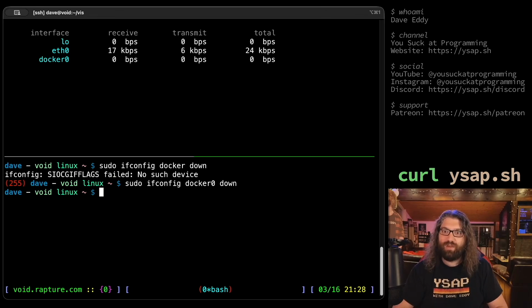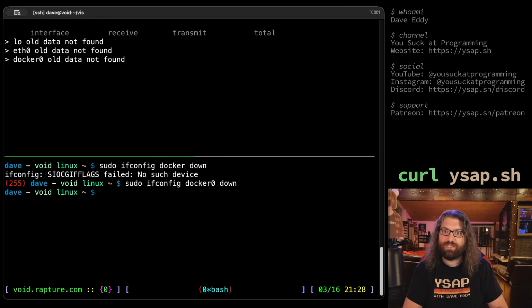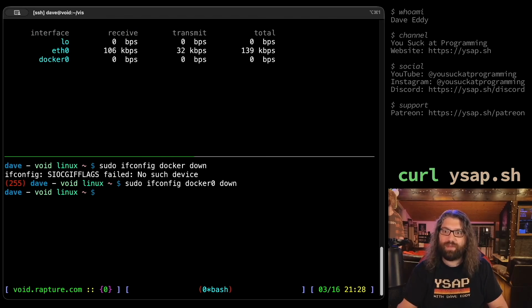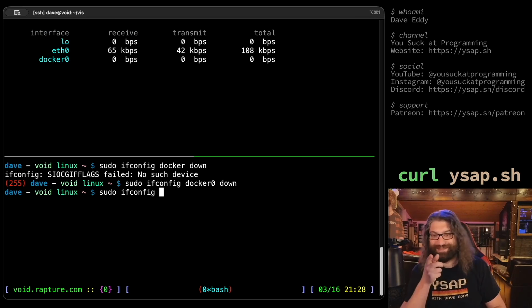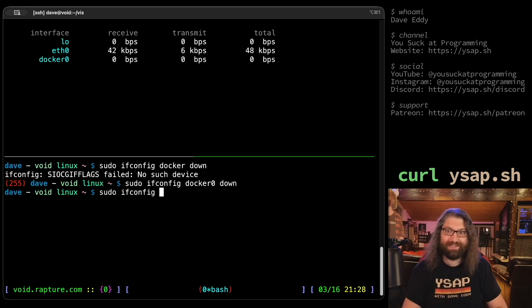That makes sense. What if we go up here and rerun it? Does it still show up? Oh, it still shows up. It just doesn't matter if it's up or down. Okay. What if, you almost got me. I was going to say, what if we shut off eth0, but then we won't be able to SSH into it. Let me think about this one real quick.